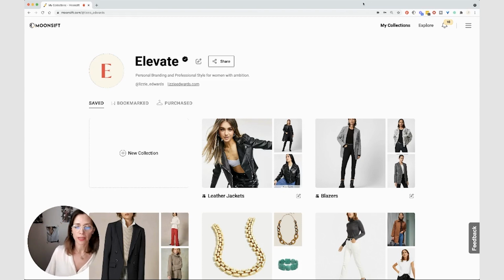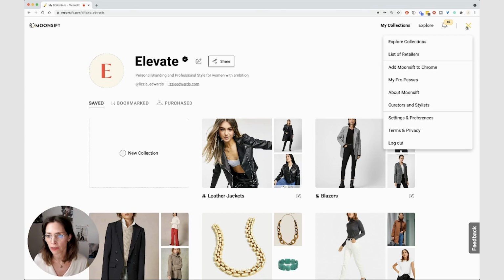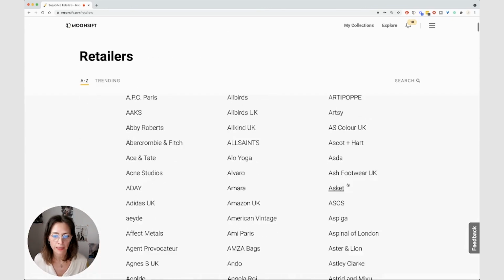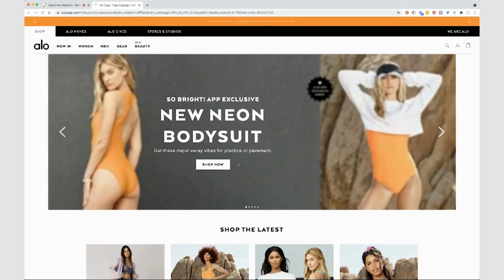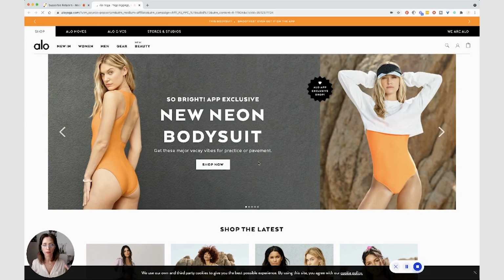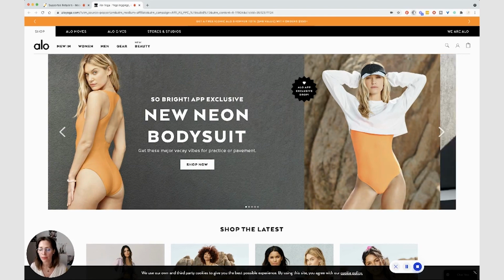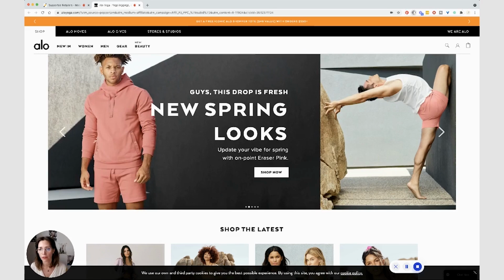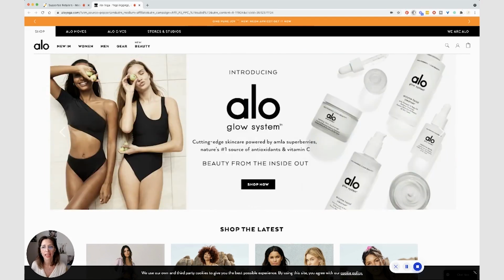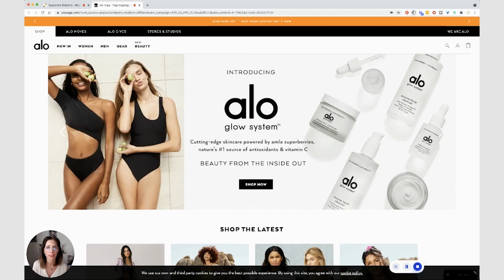Now, if you go on a website that doesn't have a retailer, and I can't think of one because every single one I can think of has, but I'll show you by going through. If you go into a brand, what happens is when you go into your store that isn't part of here that you want to be, you can do two things. You can click this little Moonsift logo. Where it says disable on aloyoga.com, it would say add to. So it gives you the option to request and add.